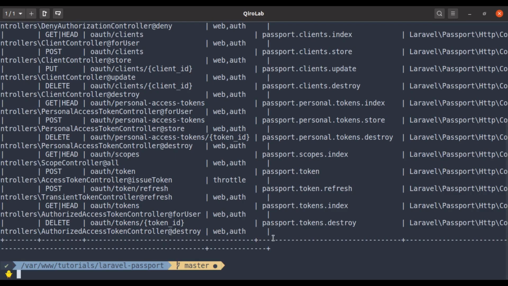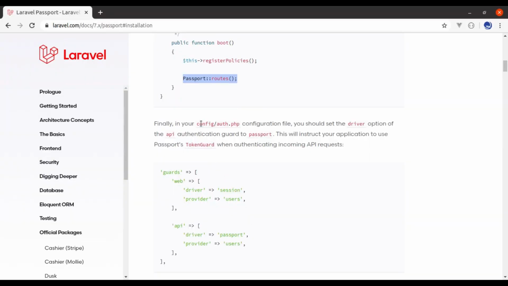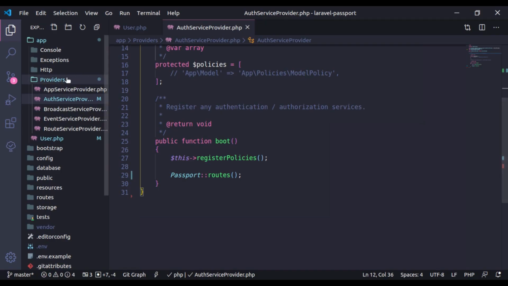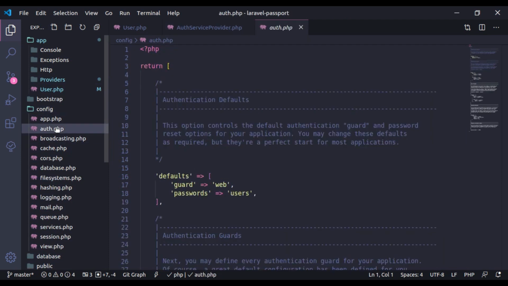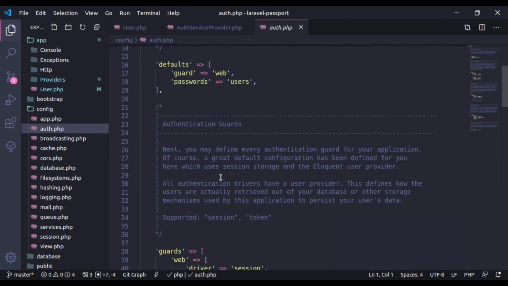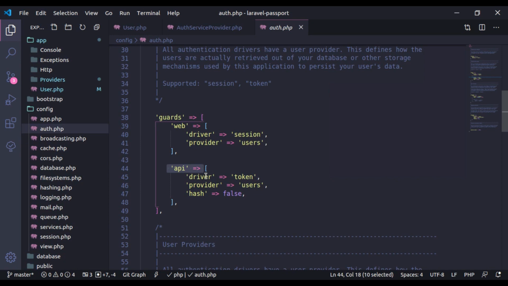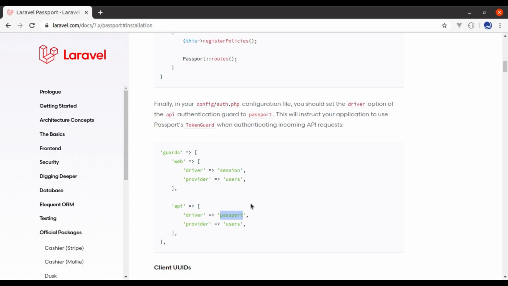Now let's go to the documentation. Next in config auth.php, here in the API guard we need to set the driver to passport. So let's go to config auth.php and right here in this API, the driver is token. Here I will replace it with passport. Now our basic configuration is done.